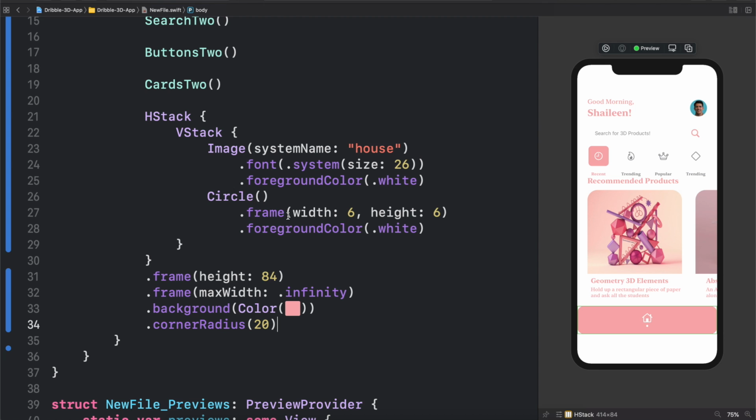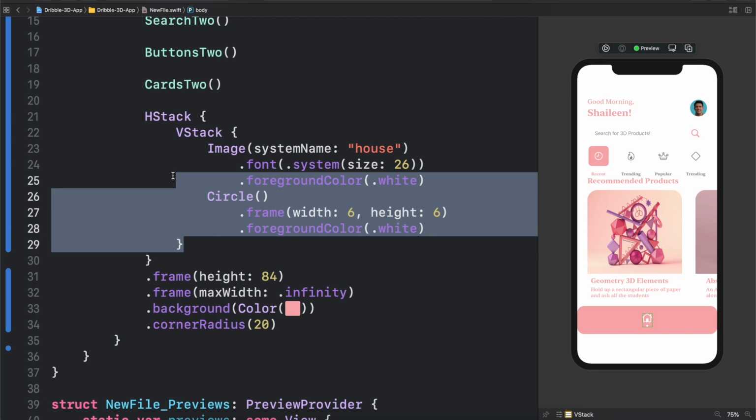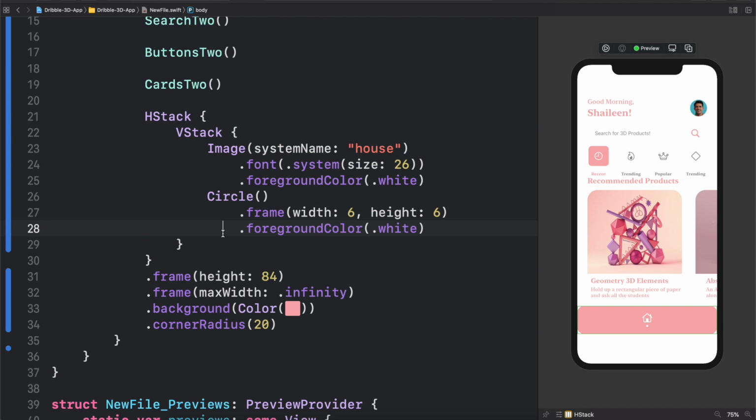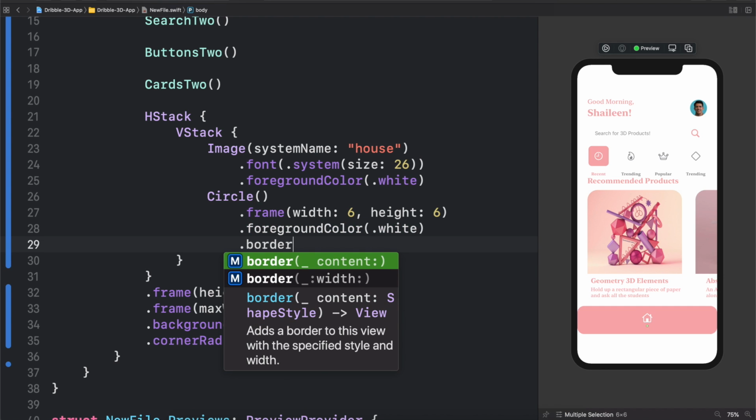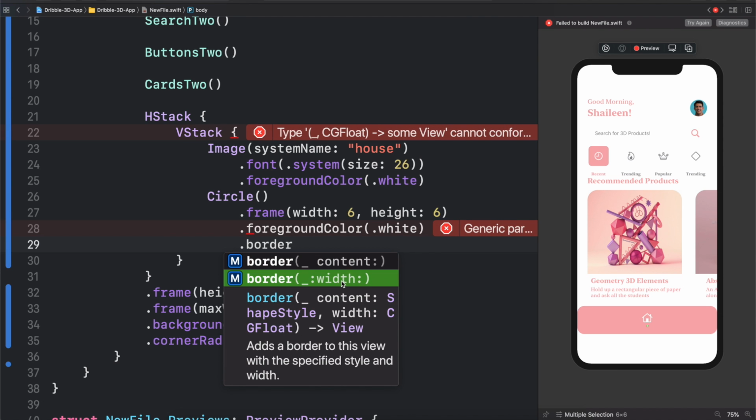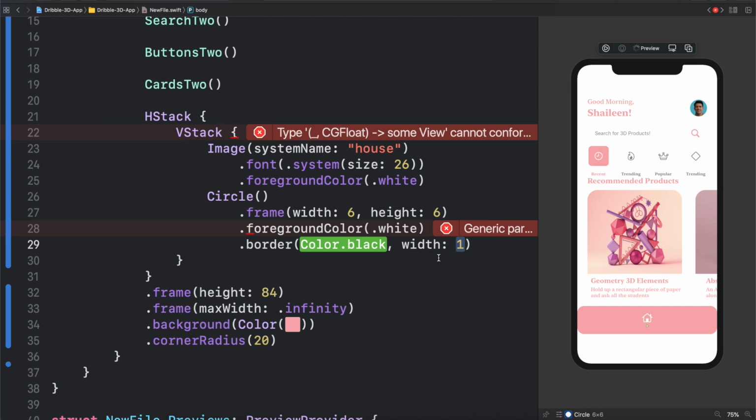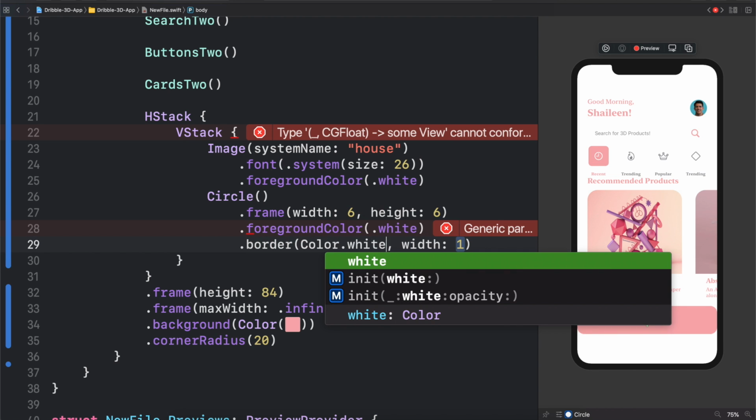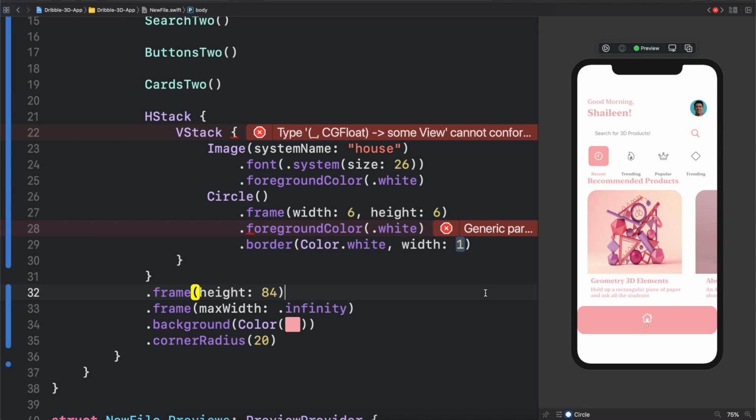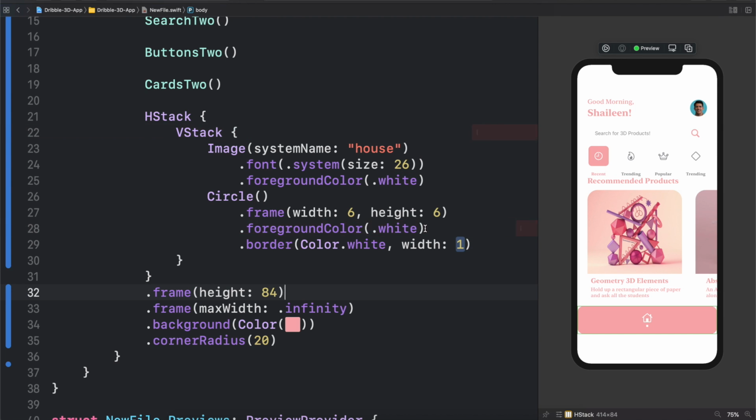So what we'll do now is, I wonder, I just want to see something. Border, color dot white, and all right, that's not good.